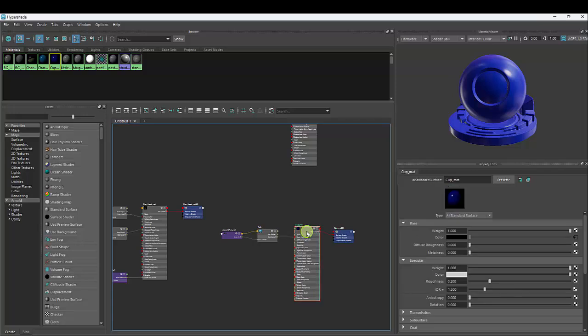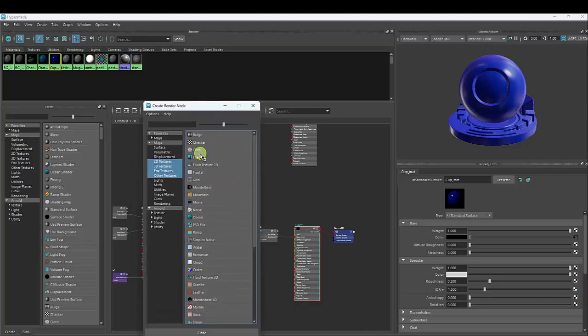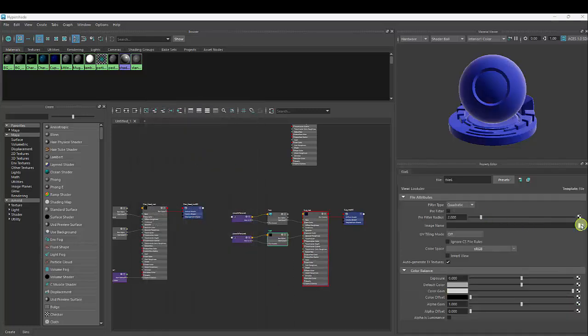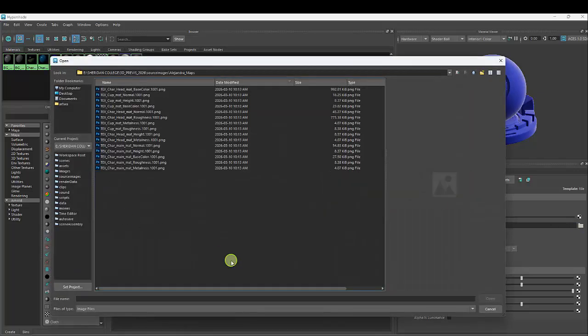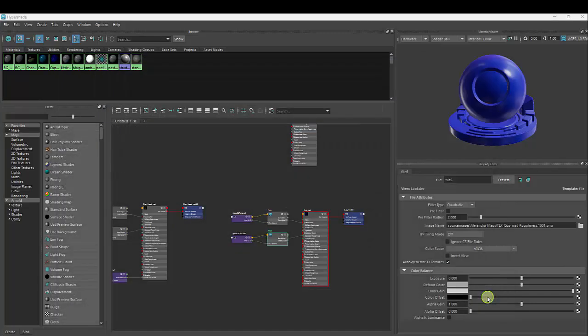Here. All right, specular roughness right here. Click here. Click on the file. And Alejandra's map. And I'm gonna use for cup metal, cup specular roughness. See, cup, and then open.